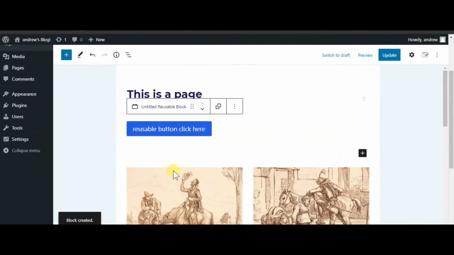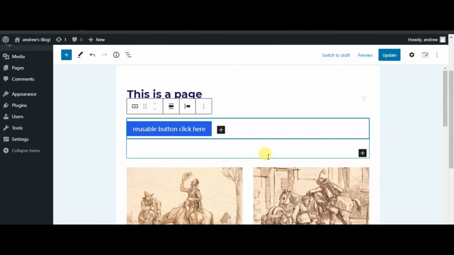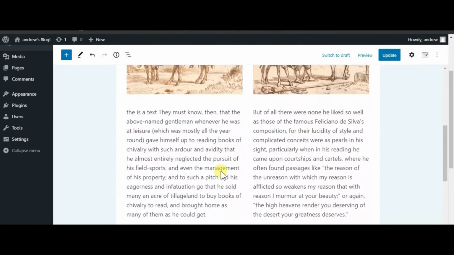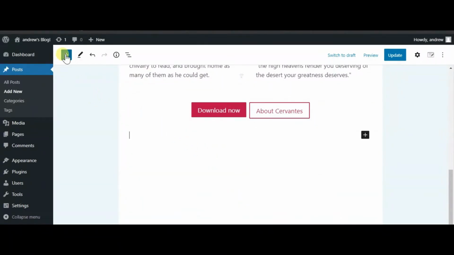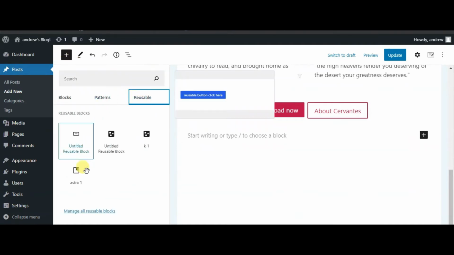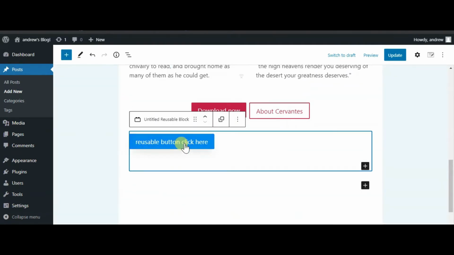You can see here block created. Now at any time you want to reuse this button here, you can click on any place and click on the plus button here and choose the reusable block that you have saved, just like this.